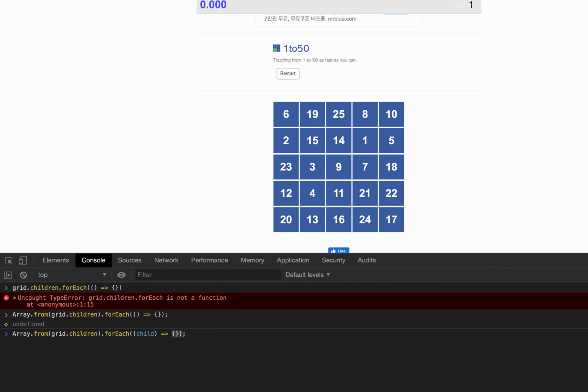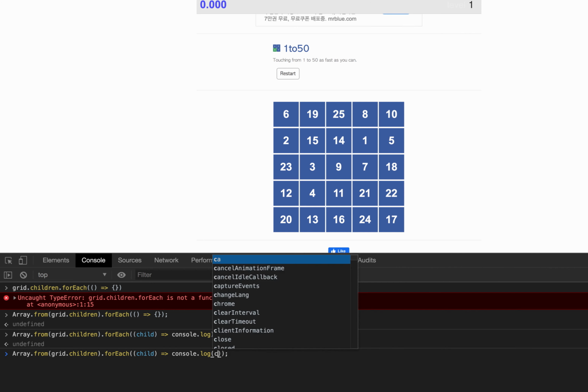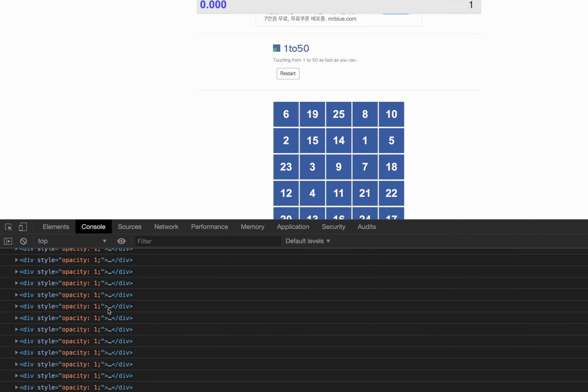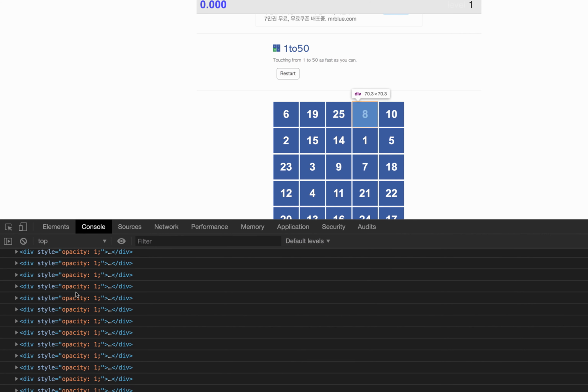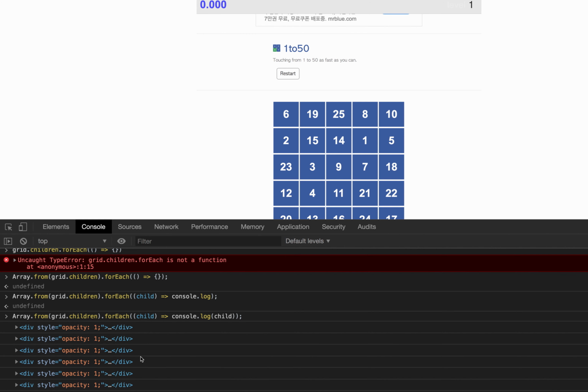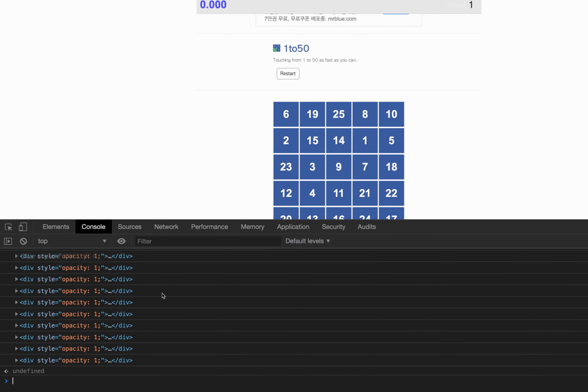Each child, let's console log the child itself. That didn't work. There we go. So we get each div that's inside this grid. Perfect. So grid.children is a node list, so we have to run it through Array.from to actually get an array, so that we can have the array methods like forEach and map and reduce and so on.